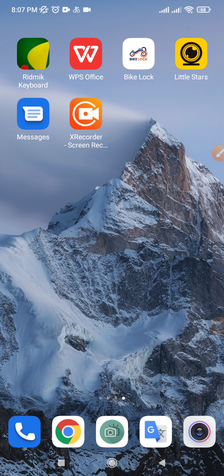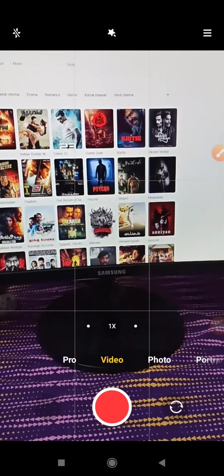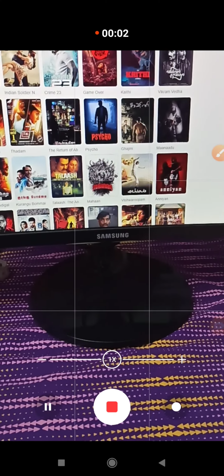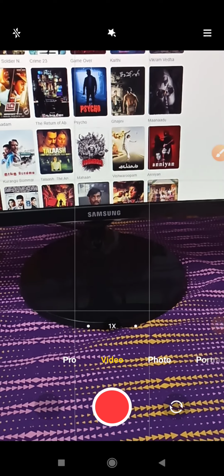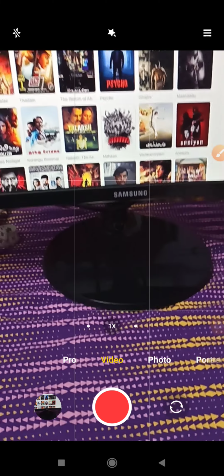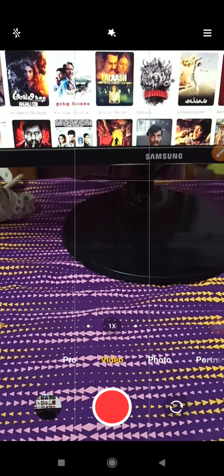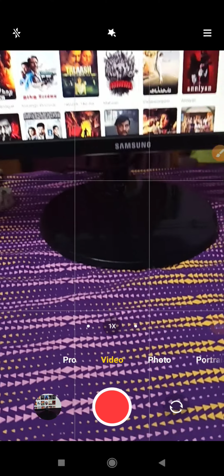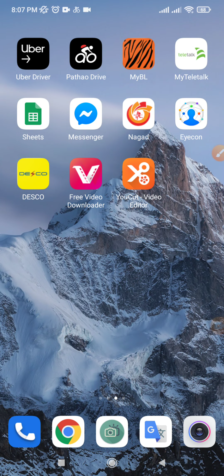I can show you my mobile default camera. Here is the camera. So here is the video. So if you start the video, there will be no flip button. Okay, I pause it. Okay, so here is the flip button. So if I flip to the front camera, then I start filming the video, there will be no back flip button. So this is the problem.